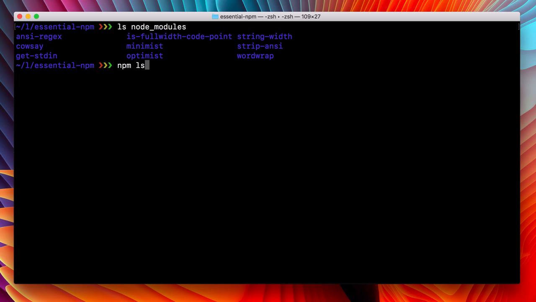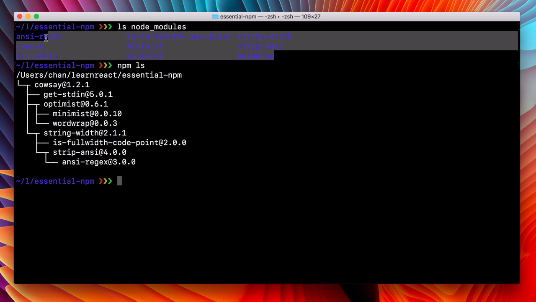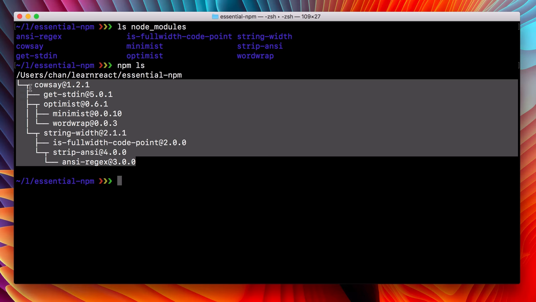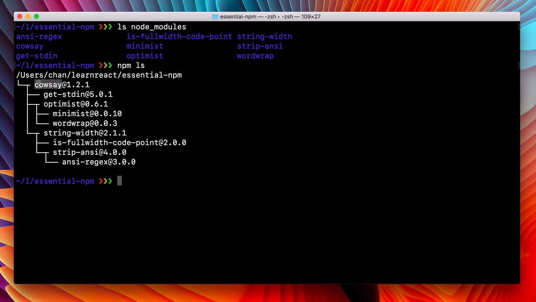That command is npm ls. Now, unlike the flat output that I see of directories, npm ls actually shows me that the only direct dependency that I have is cause, but it has a dependency on get-stdin, optimist, and string-width. And those have dependencies as well. All of these dependencies need to be available for cause to do the job that it does, and therefore they have to be downloaded to do that.